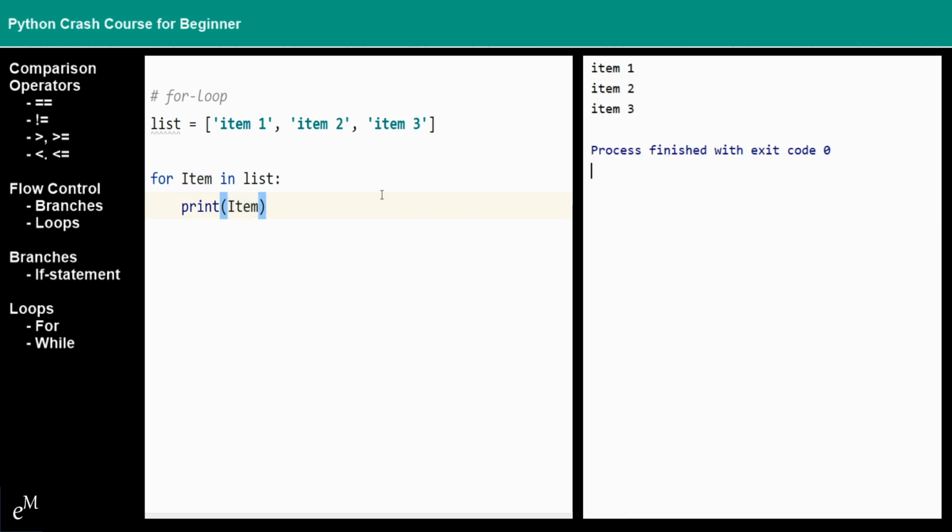So let me explain it to you. You can see that for item in the list, this is just a variable, so anything can be assigned. For example, if I change it to X and then just print X, it works as well. So it doesn't matter. For each item inside this list, it will just be assigned to the X variable. So what this for loop does is just like X equals item 1, and then print X, this is the first loop.